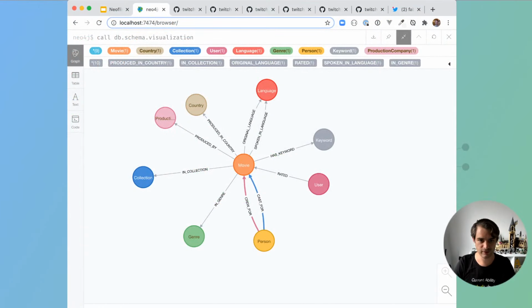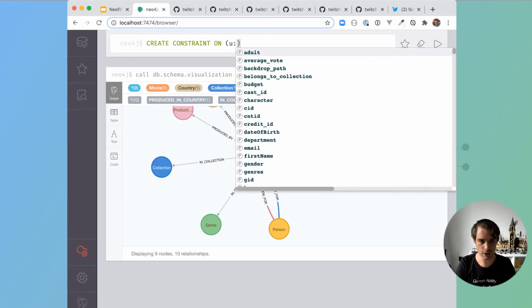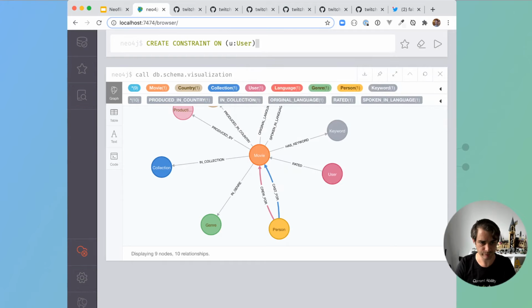The way we do this is inside Neo4j Browser or inside Cypher Shell, whichever you prefer. We can run a create constraint command. So we want to create constraint on u, which is a user, and then assert that u.email is unique. This will ensure that if there are any nodes with a label of user, then that email address is guaranteed to be unique. So two people can't sign up with the same email address.